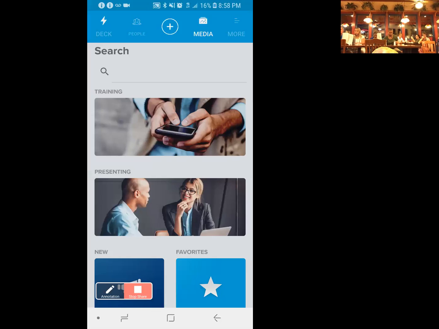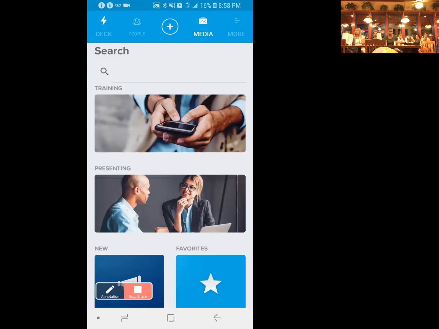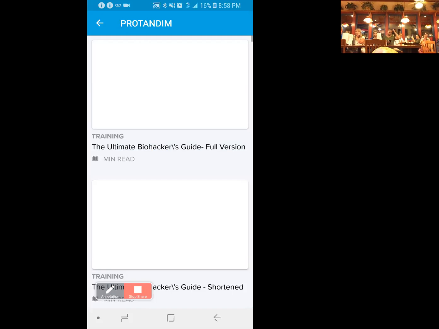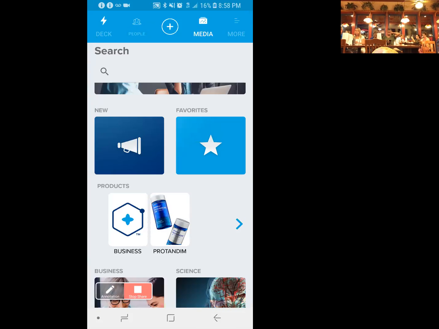The media organization right now is not where they want it to be, so just bear with them, okay? Every video is in every category right now. So, it's kind of fun. Every video is in every category. So let's click on Pro Tandem. I clicked on Pro Tandem. Click on Media, and then any video. Just find the video that you want. It doesn't matter for this one.